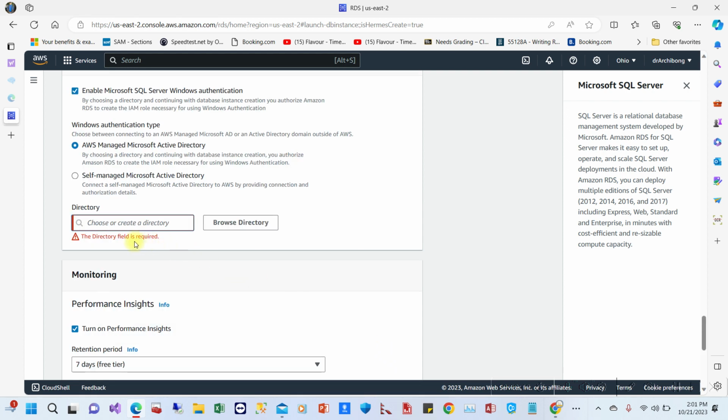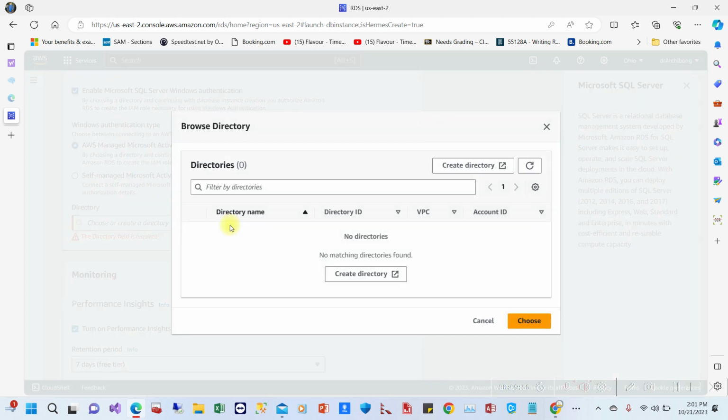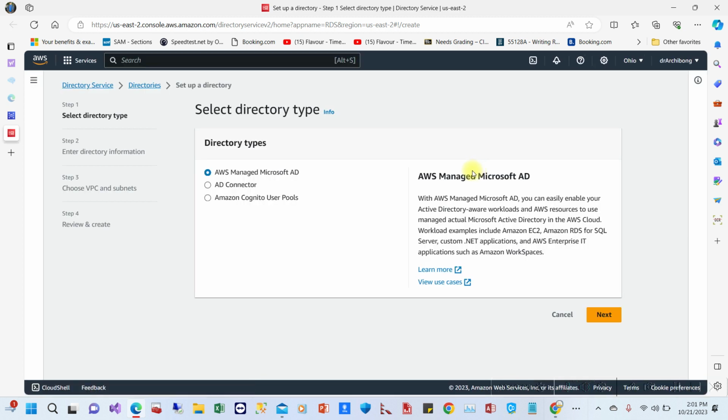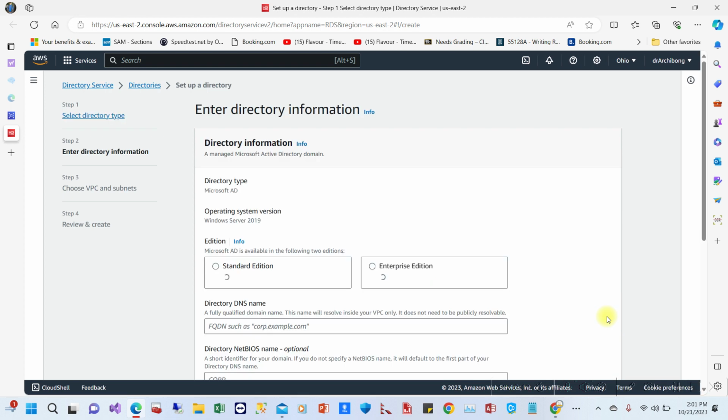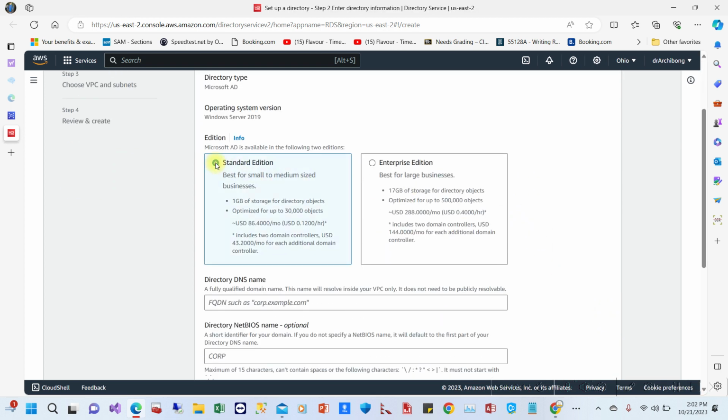Okay. Choose a directory. Browse. The directory field is required. Okay, a directory has to be created. Let's see how that works. We are going to use Microsoft Active Directory. Okay, hit next. And then we are going to use Standard Edition.